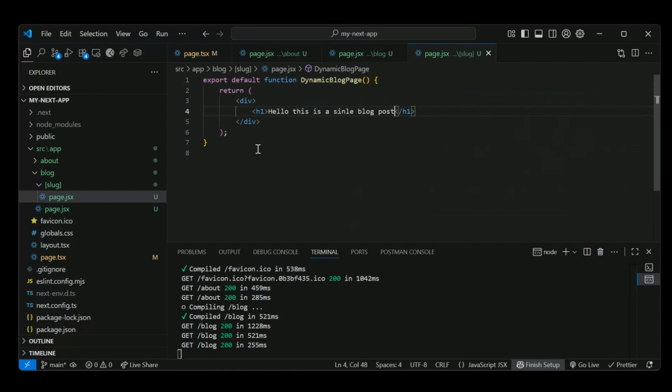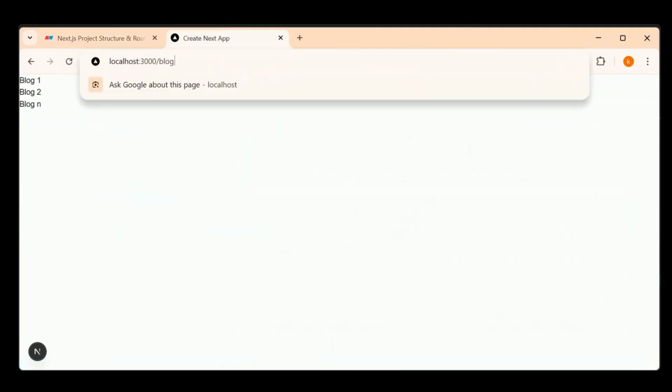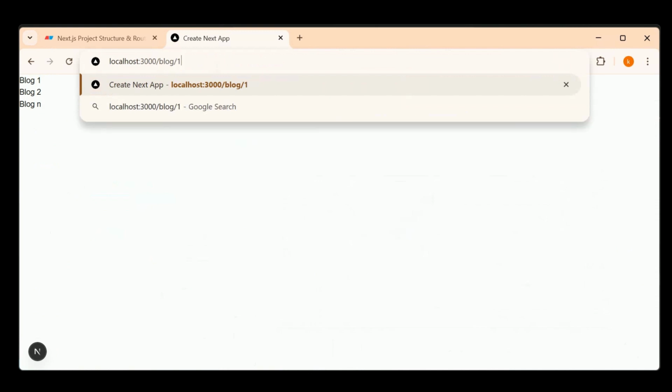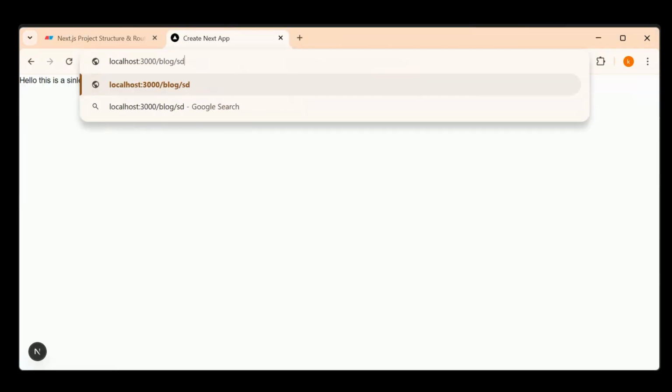If I go to my browser and search for blog slash, and then any number or a string, whatever you want, you can search like this. If I hit enter on blog slash 1, it will open that page for me. Hello, this is the single blog post. If I change it to a different string, SSG or some random characters, it will open the same page for me. Now the next part comes in over here.